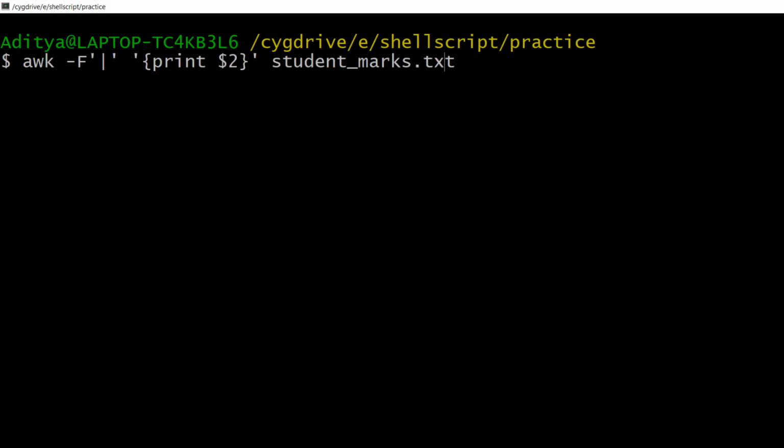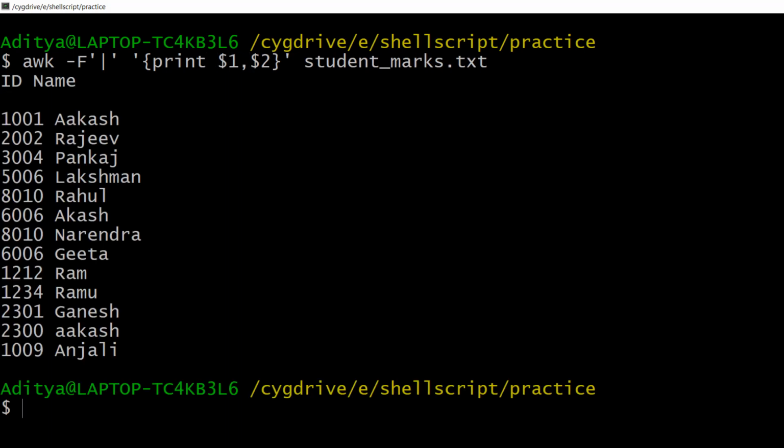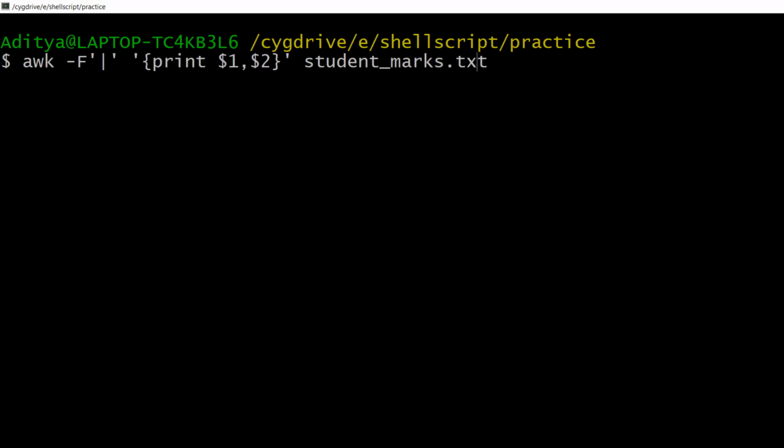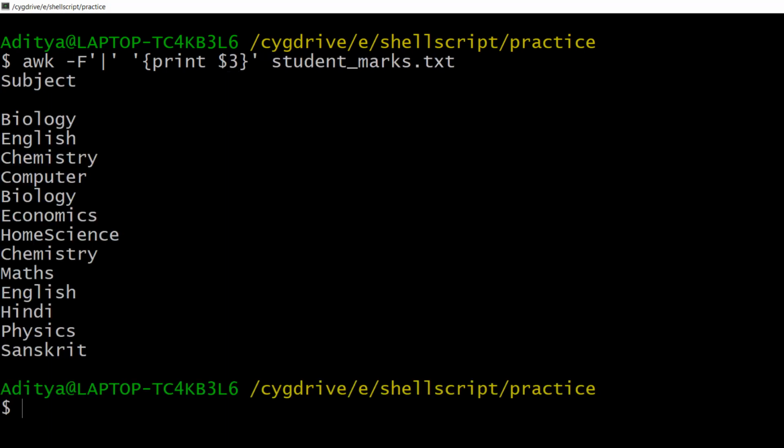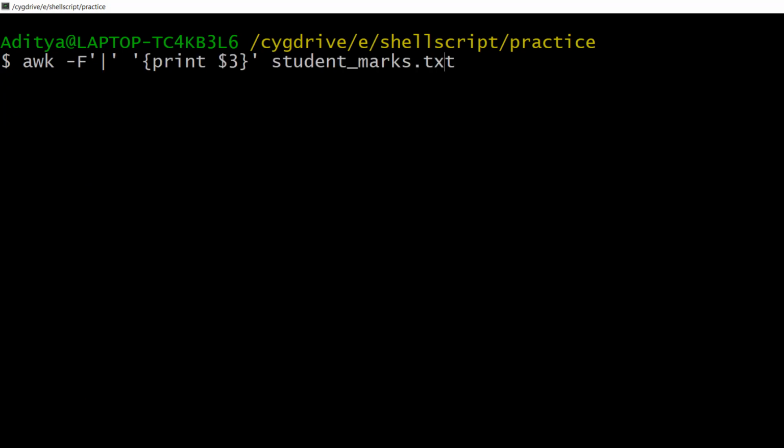Now if I wanted to see both of them, then what will I do? $1, $2. Like that I can see the fields. If I wanted to see only $3, that also I can do. I will write just $3. Okay, only the subject it is displaying. Now I have already told you, if I wanted to see all the fields, I just have to write $0.